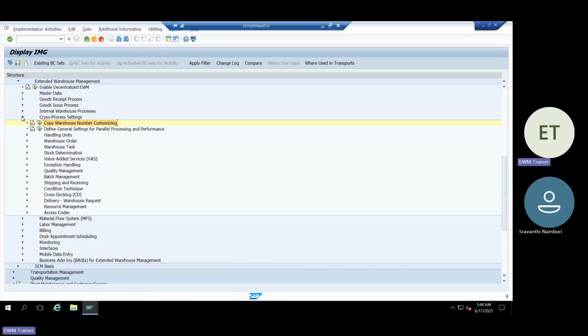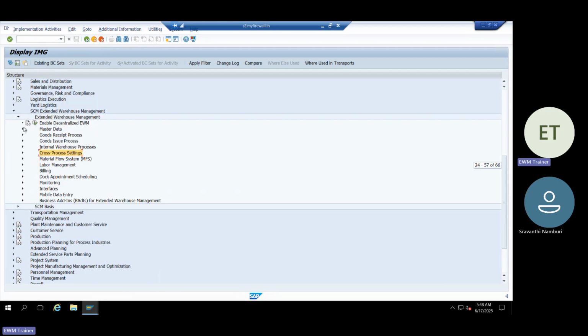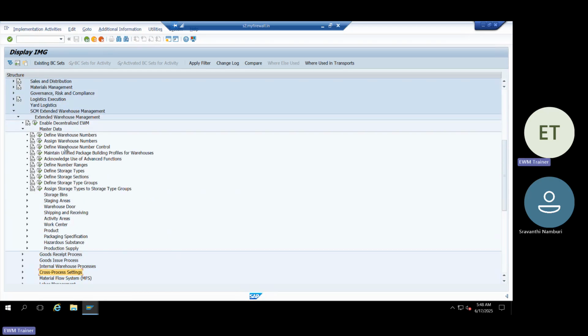Yes, copying is completed. Now again go to Master Data, Define Warehouse Number. It is completed. The next organization structure is storage type. I'm going to define the storage types now.